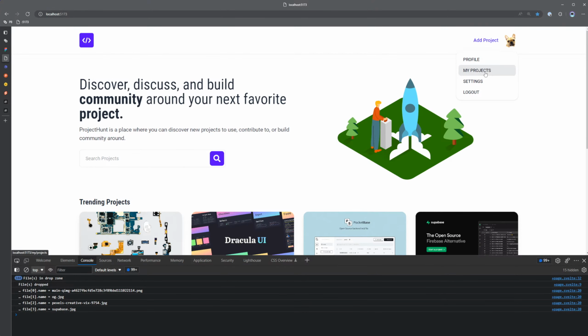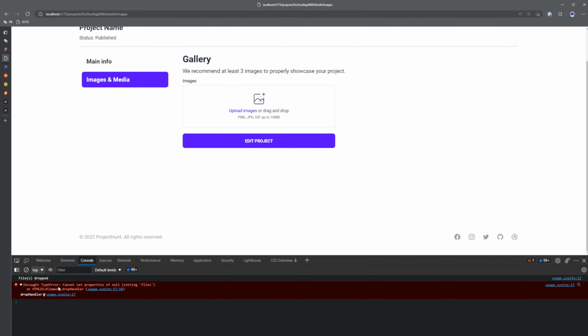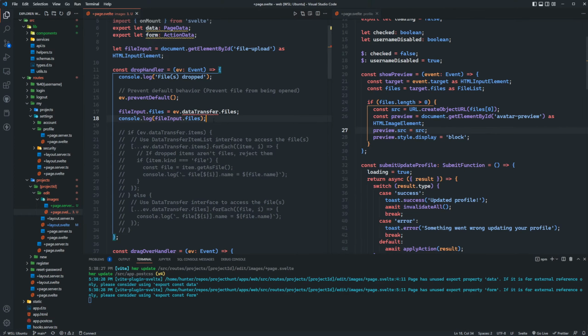So now when I go to edit the project and I drag some files over, let me clear this out. And thumbnails, let's just grab a couple of them here and then I'll drop them. Okay, cannot set properties of null setting files. Add HTML div element dot drop handler.